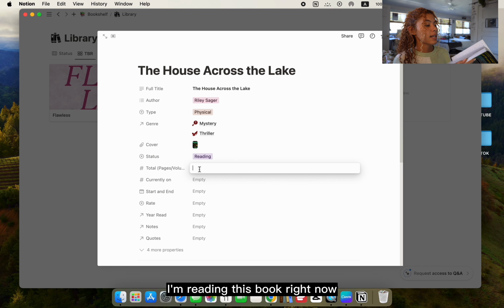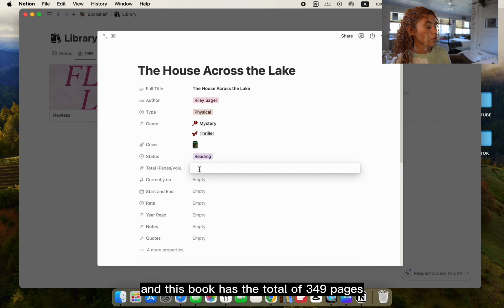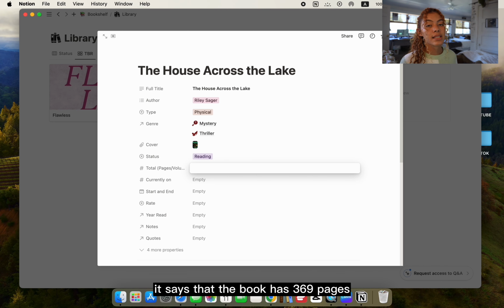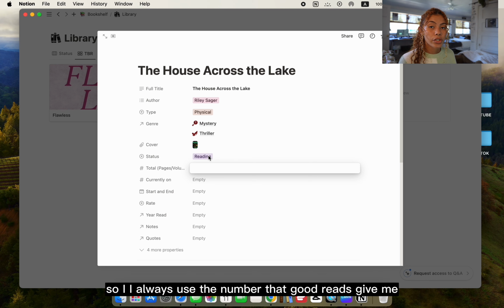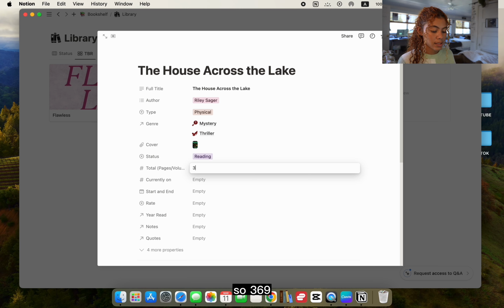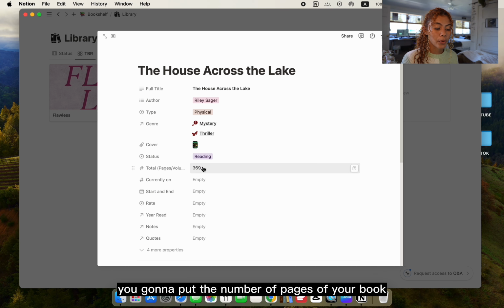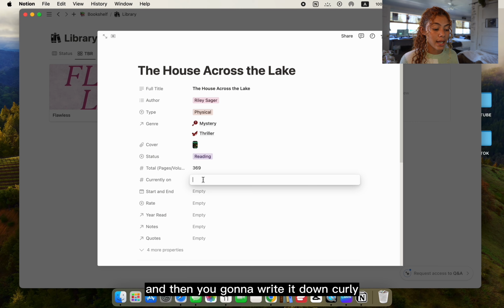I'm reading this book right now, and my book has a total of 349 pages, but here on Goodreads it says the book has 369 pages. So I always use the number that Goodreads gives me, so 369. But in case you are actually tracking your reading through Notion, you're gonna put the number of pages of your book, and then you're gonna write it down.